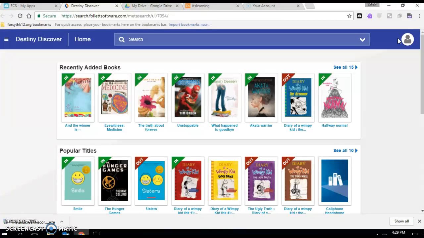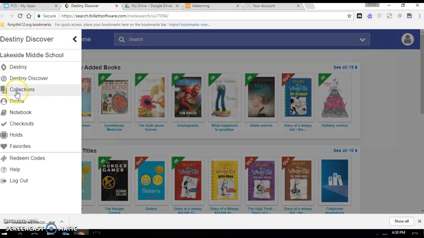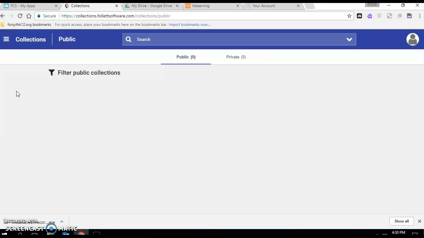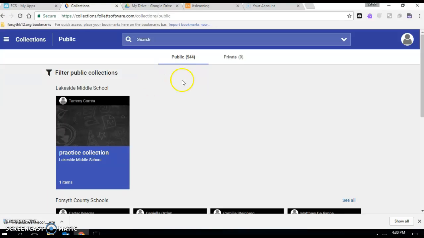We're going to build a collection of articles and things that we might use for our research. So from the little menu over here, you're going to go down and choose collections. It's going to bring up a screen that has public collections. We don't want to see anybody's collection that anybody's already made because we're going to make our own for the topic that we are researching.